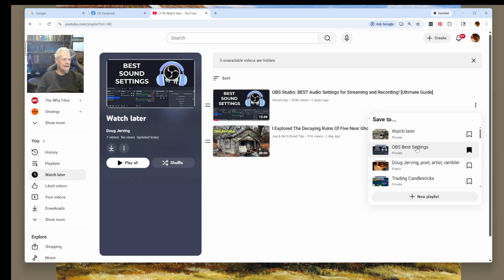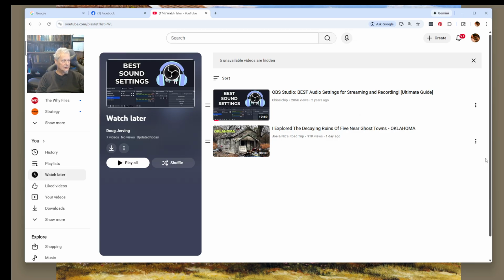So yeah, now if you want to get out of this, just move over to the right hand, just outside of the Save To section, and just left click, and that already takes care of it. Now, as soon as I click somewhere else, let's say I click on Joe and Nick's road trip.